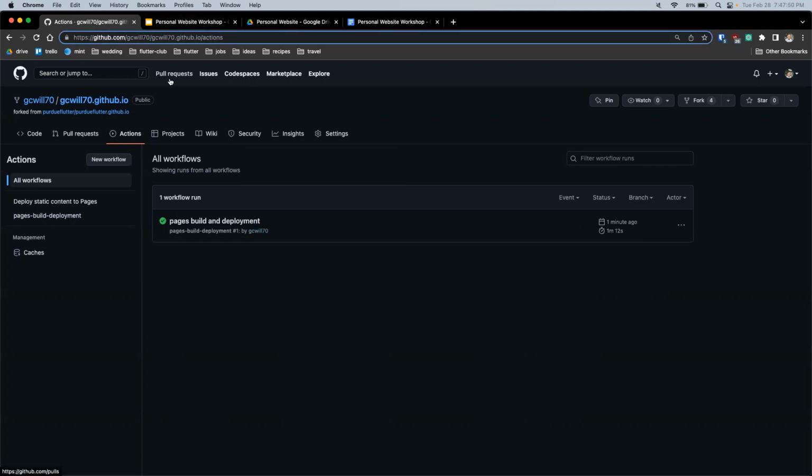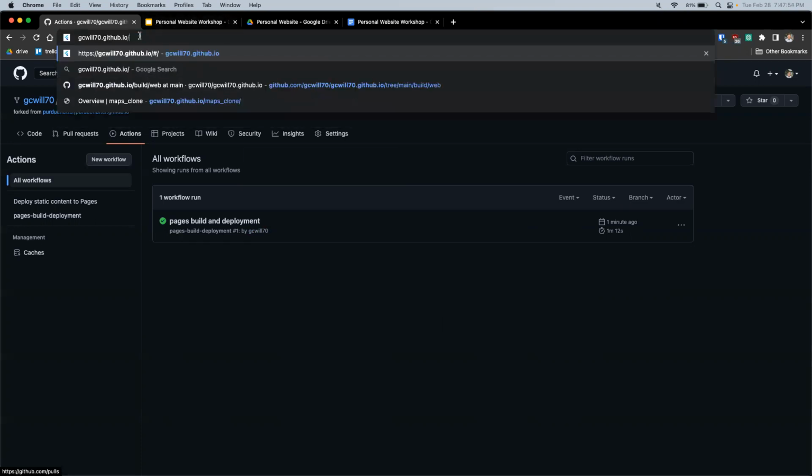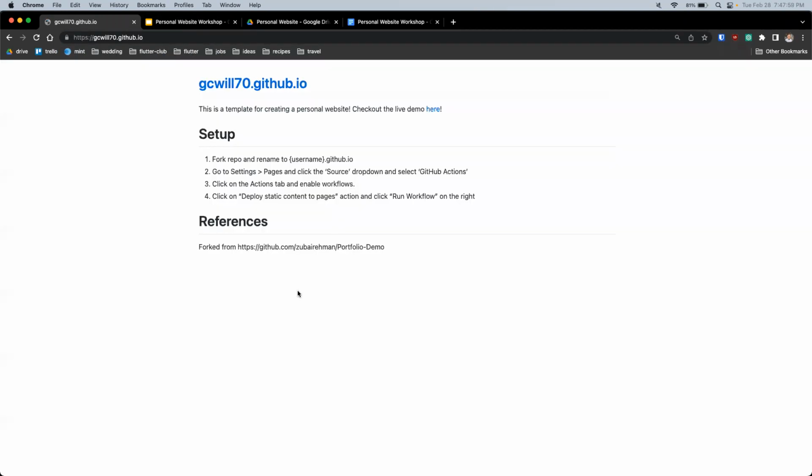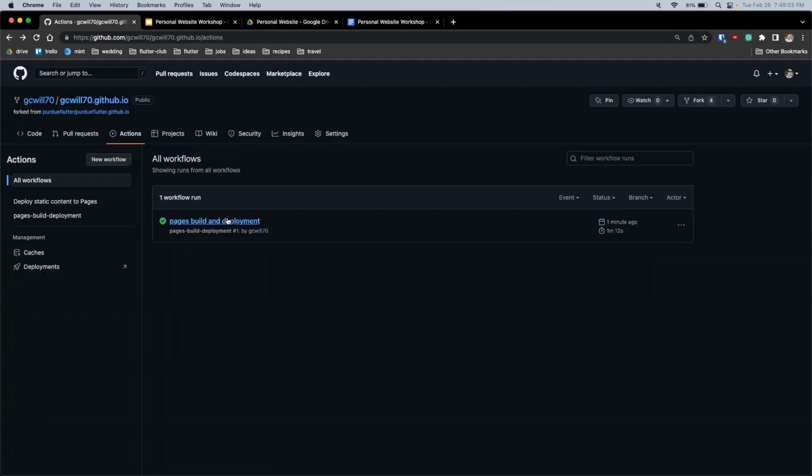So assuming the deploy worked, you can just go straight up to the browser bar, and if you just remove everything and just have your GitHub pages URL. Oh, this is only doing the README. That's not right.